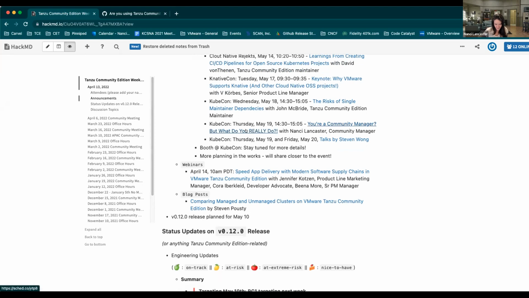Other opportunities to see us at these events. We will have some booth presence at KubeCon, but stay tuned for more details on that. We're still ironing out everything.